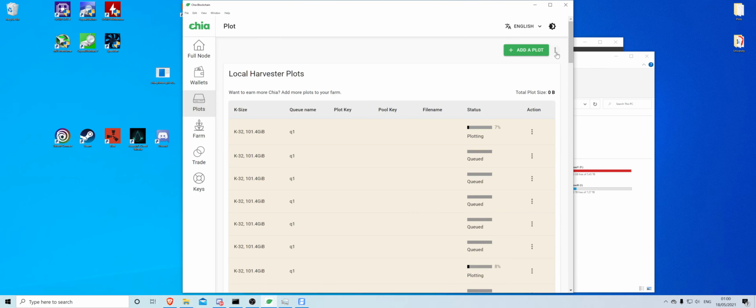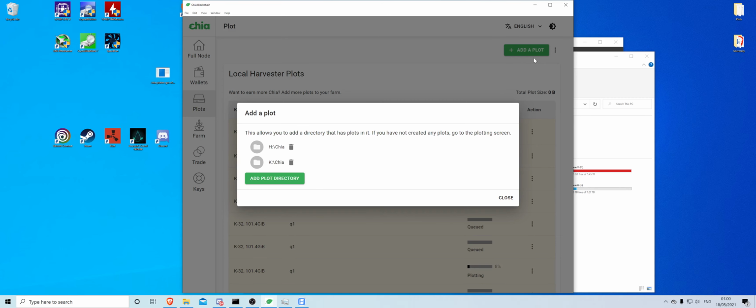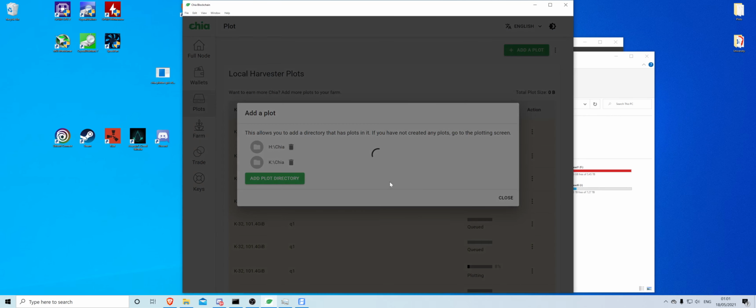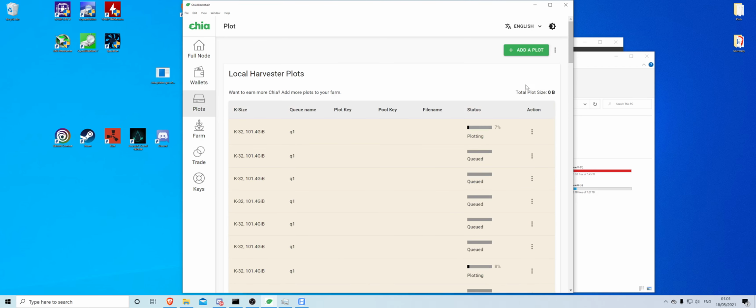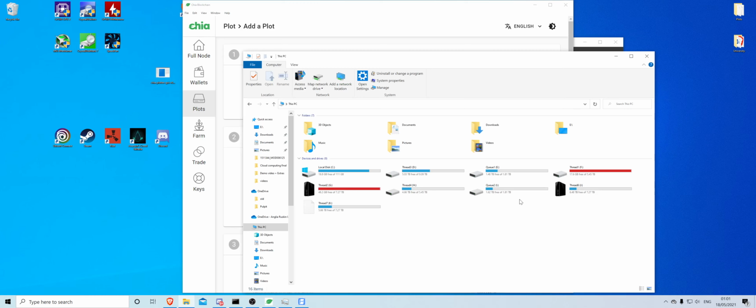So what you can do is go on here, add plot directory, and remove those directories, meaning those folders that the Chia wallet doesn't read those plots. You can do it like this. An alternative solution is by organizing your drives.